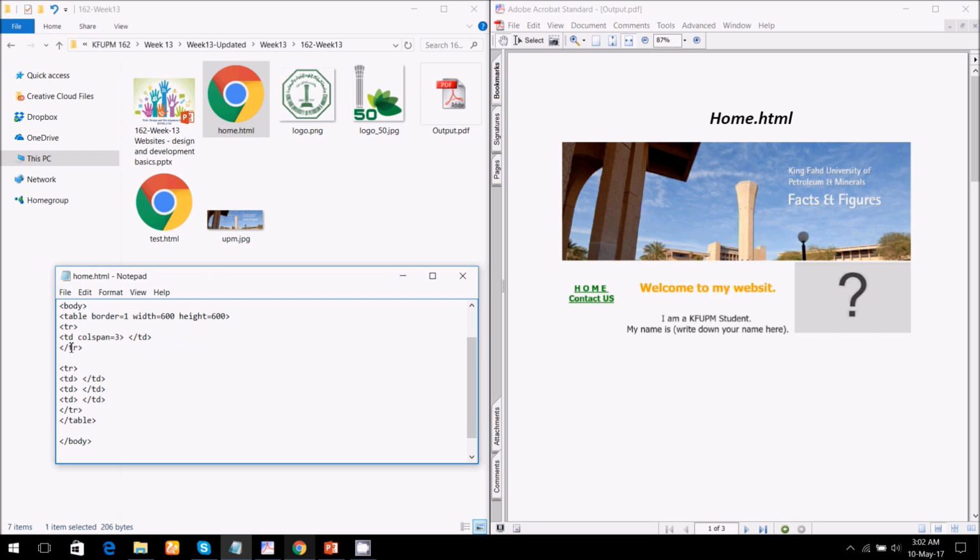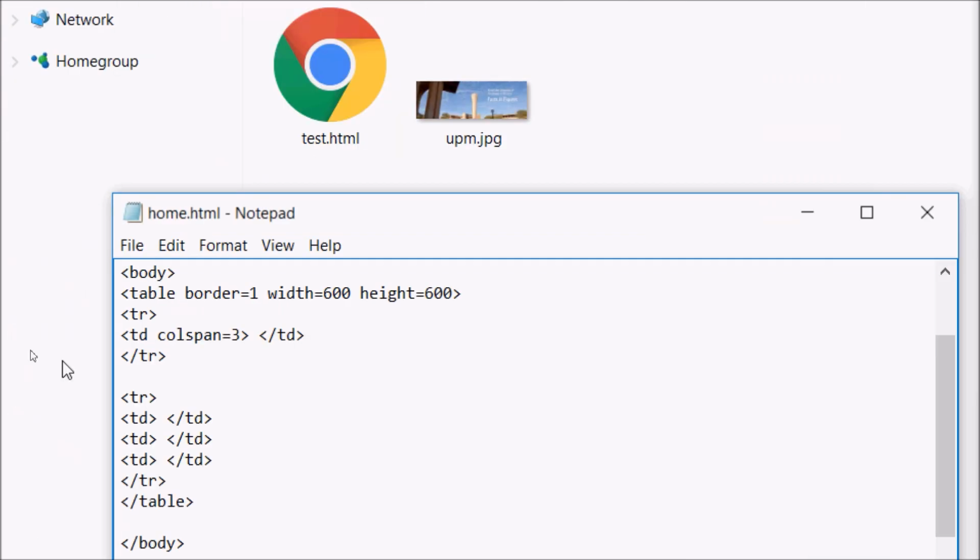and then we'll insert the picture by using img tag. So we'll write down the img tag and we'll insert the picture upm.jpg. Now when you are writing img tag, if the picture is in the same location as your web page is located, then you don't need to write down the location, just you can write down the picture name. But make sure the picture extension also you have to mention.